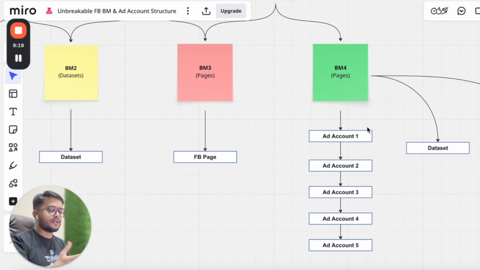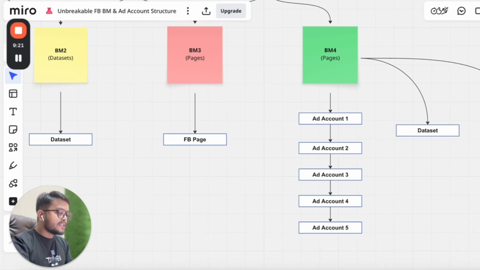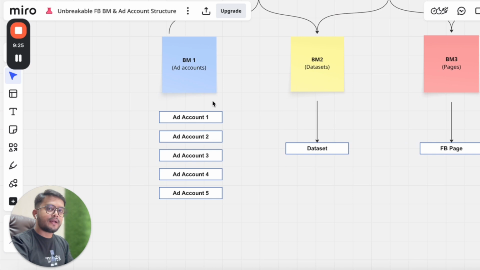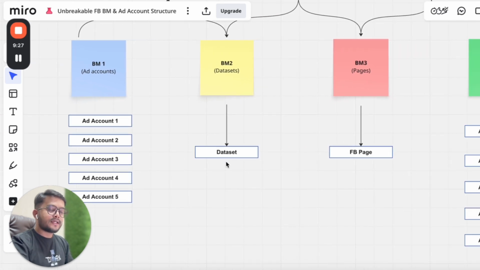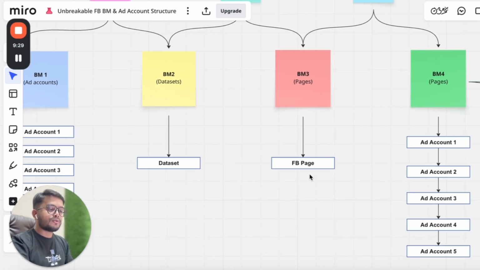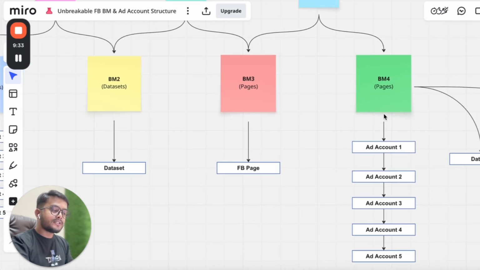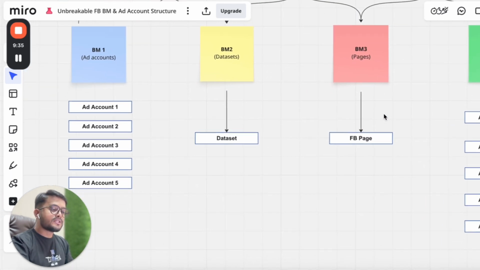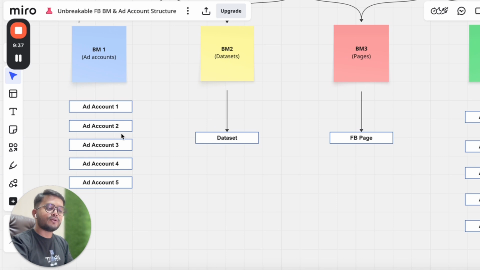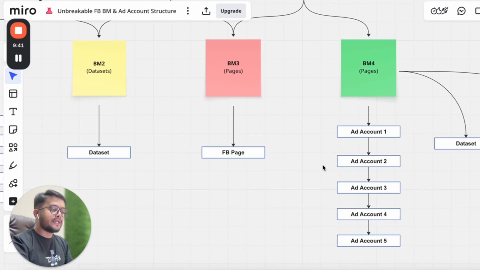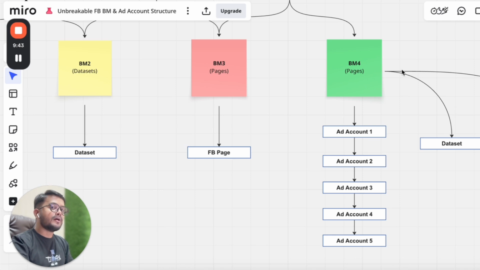Okay, unfortunately, all these things which you have on BM4 are all here. Ad accounts are here, data set is here, and page is here. So the only thing which you need is a new business manager, and once you have the new business manager, you can simply connect your ad accounts, your data set, and your Facebook page to that new BM, that is basically BM5.